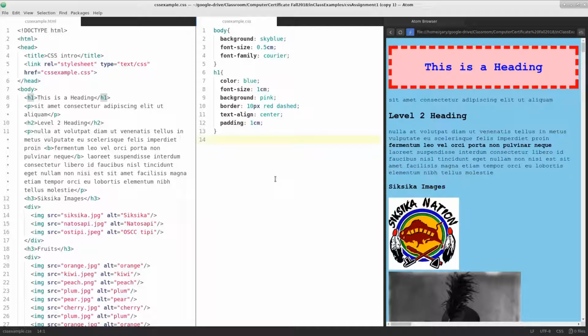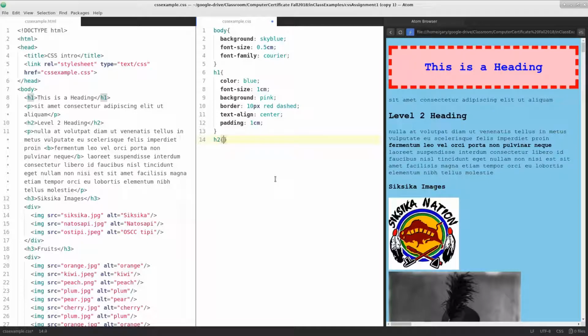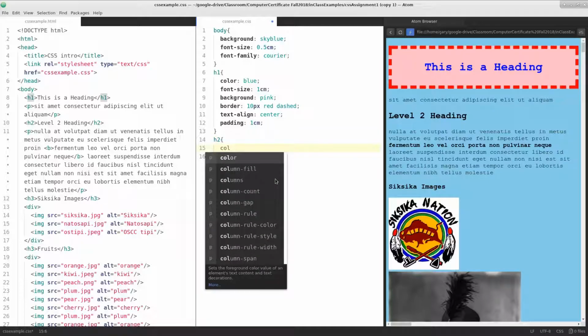The next thing you're asked to do is to style our H2 level headings. And you're given the freedom to do whatever you want with them. You just have to change two things. So I'm going to give it a color of purple.